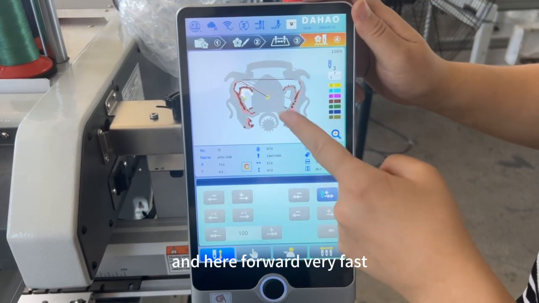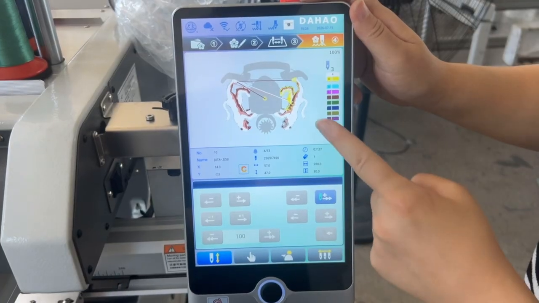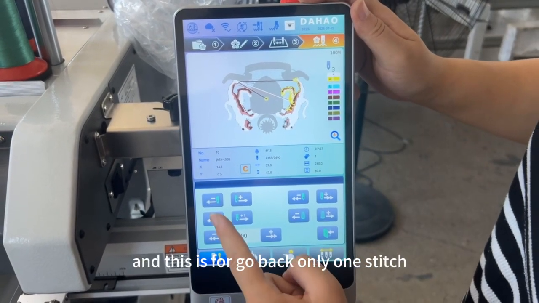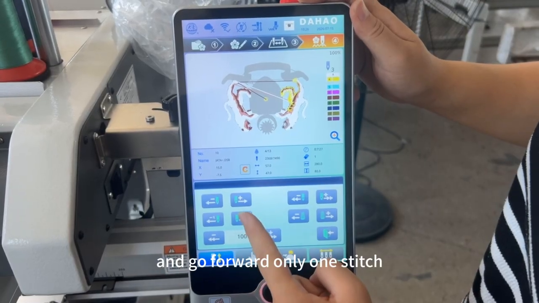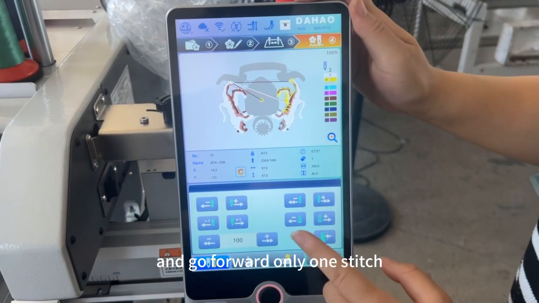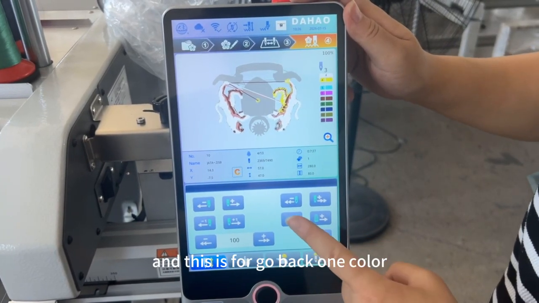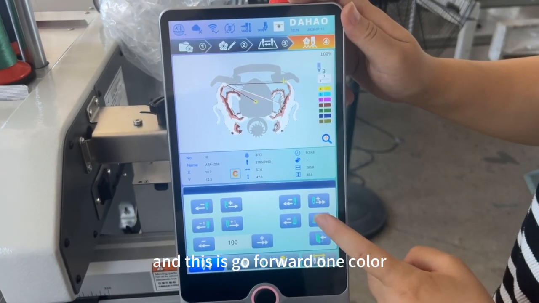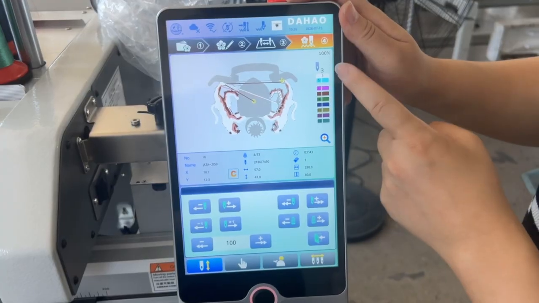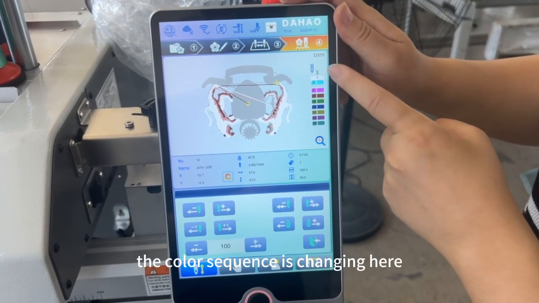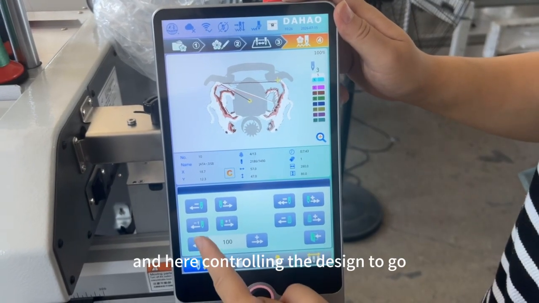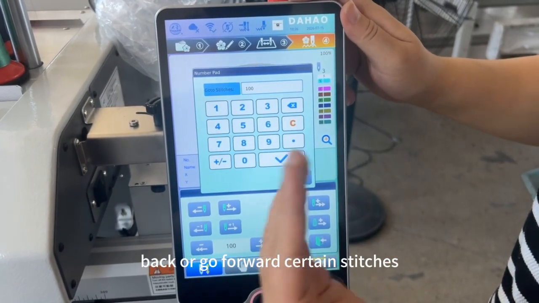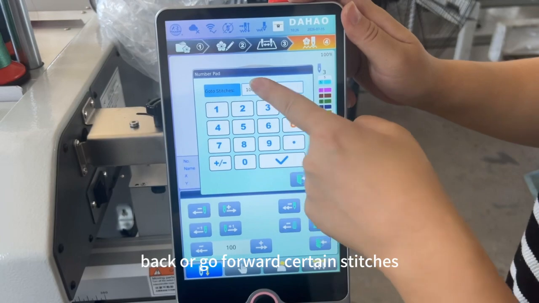And here, forward, very fast. And this is for going back only one stitch, and going forward only one stitch. And this is for going back one color, and this is going forward one color. The color sequence is changing here. And here, controlling the design to go back or go forward certain stitches.